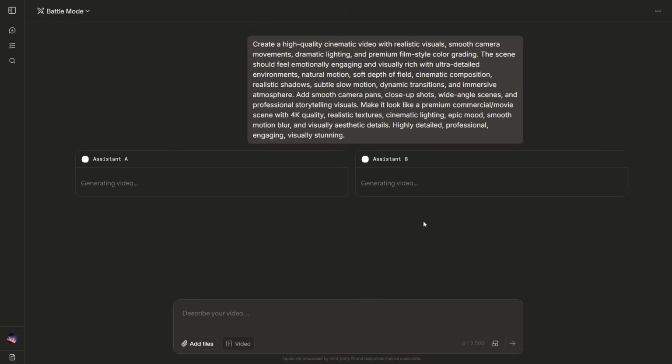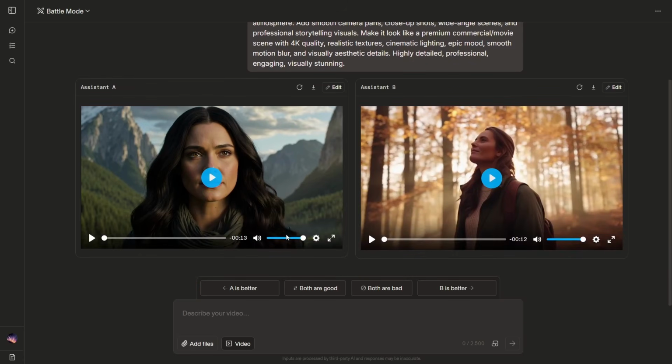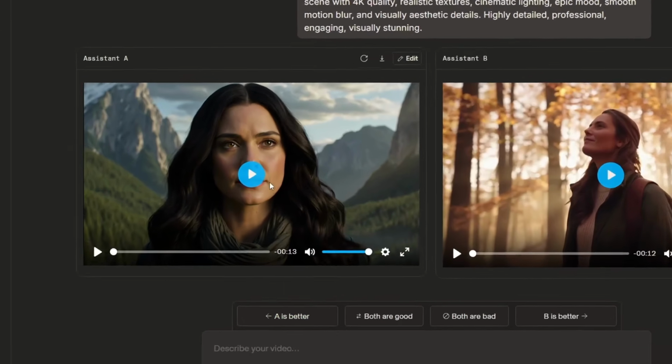Here's what makes this special. The platform generates two completely separate videos using two different AI models simultaneously every single time. You always get two results to choose from. I'll be upfront with you. It does take a little longer than some dedicated video tools out there, but the moment you see what it produces, you'll understand immediately why it's worth every second of that wait.